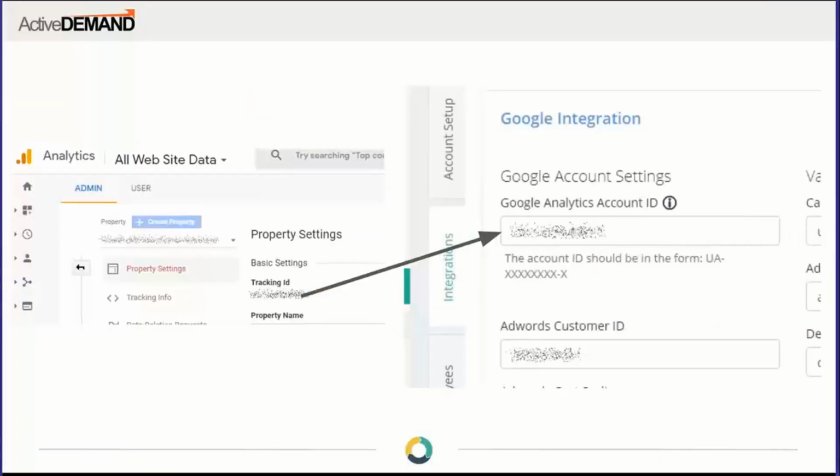Let's talk about setup. So there's only a couple of things we're really going to need to do here. This is Google Analytics Universal, and you can see we pull that tracking ID from the admin area inside Google Analytics, and we put it into the Google Analytics account ID area inside the ActiveDEMAND integrations under administration account setup. So that'll be in there. While you're here, just set up all the Google stuff. So you see AdWords customer ID under there. You might as well do that one at the same time.